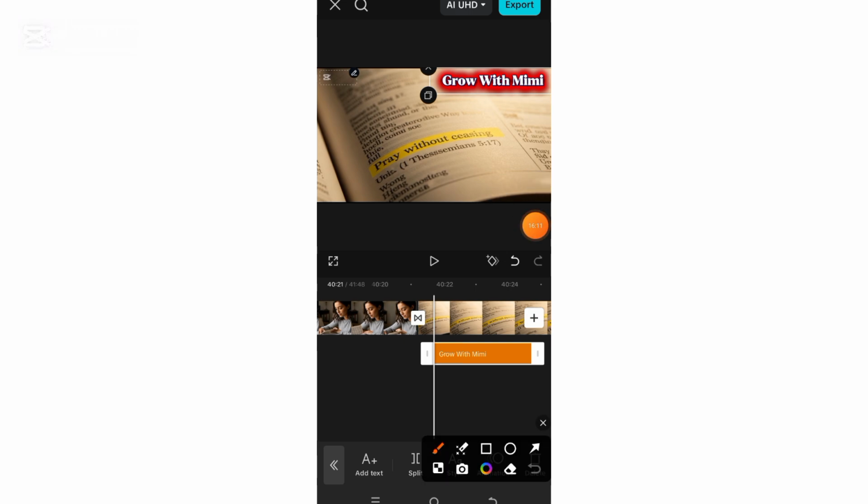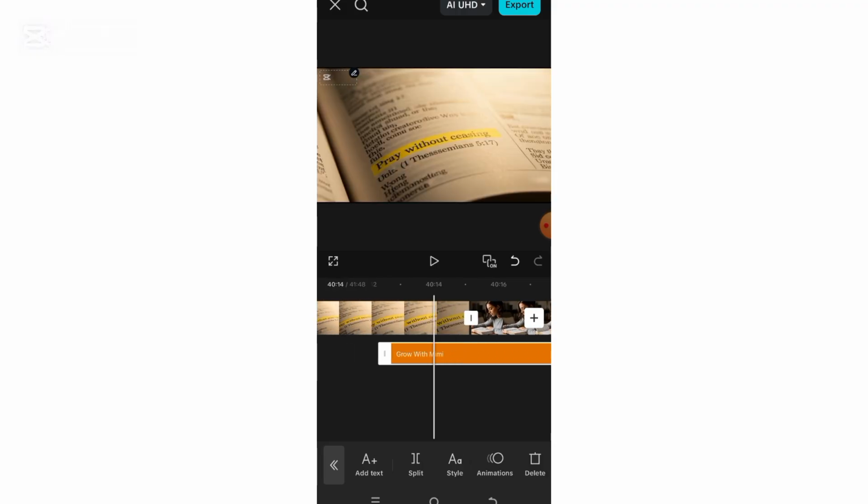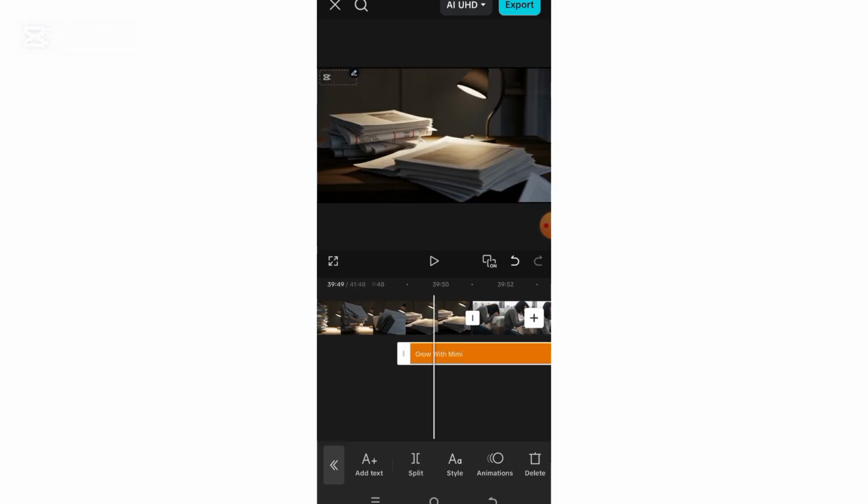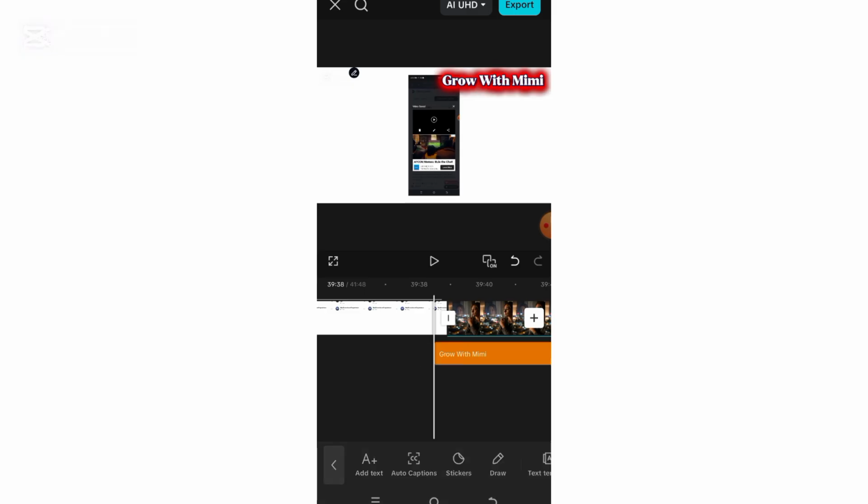Now it does not just end there. After doing this, you need to drag this thing from the beginning to the end of your video. You understand? For you to drag it, just ensure that it is highlighted like this. You drag it from the beginning to the end of your video. You understand?